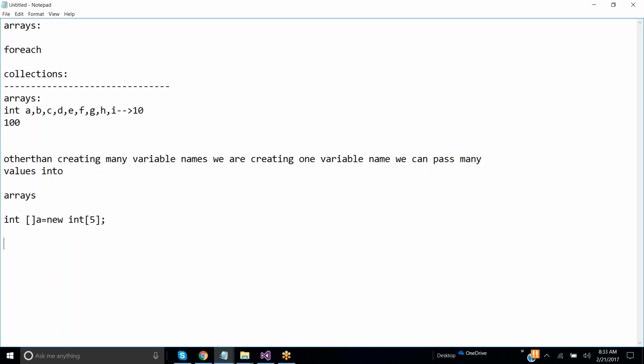Array index always starts with 0 and ends with size minus 1. What is the size of the array? That is 5. 5 minus 1. Okay? So 0 is called the lower boundary, and 5 minus 1, that is equal to 4. That is what we are calling the upper boundary. Clear? Okay. Lower boundary and upper boundary, 0 and 4.